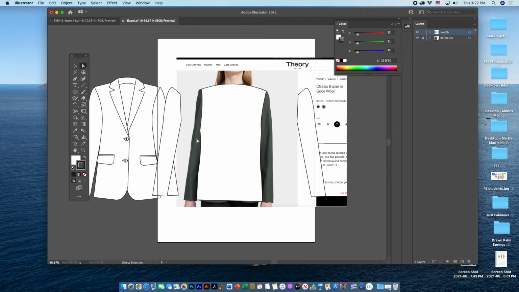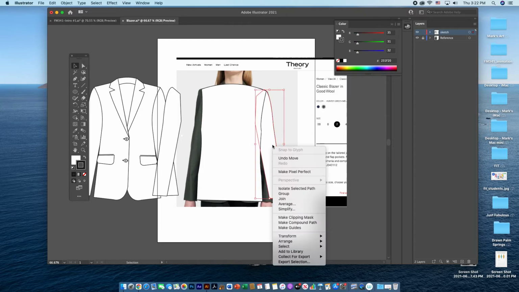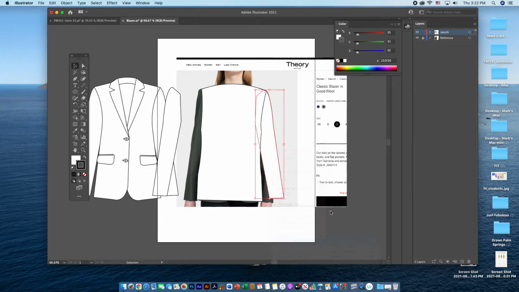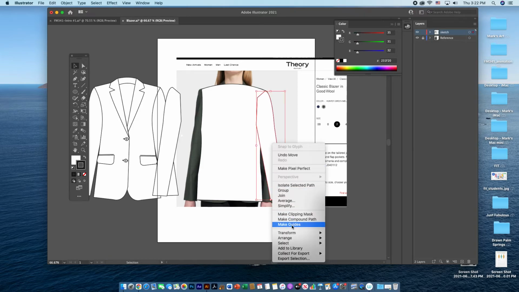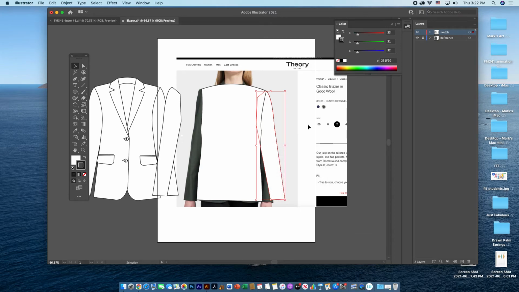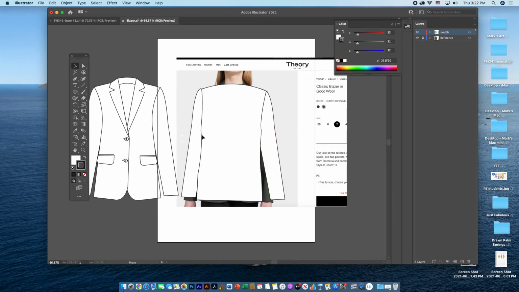And let's see, I can adjust this with the direct selection tool. And if I bring the sleeves back and bring these to the front, I guess I should put it in the back. Let's see here, send it to the back. There we go. All right. And I can adjust this here. There we go.